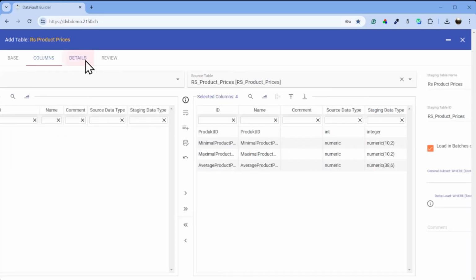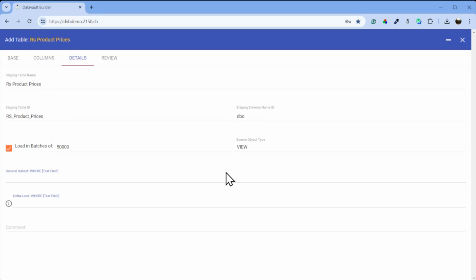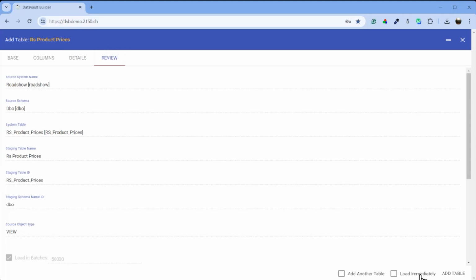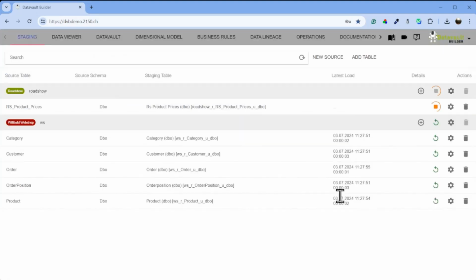And I will skip now a lot of options because the tool is built around the agile way. So I can add delta loading or CDC loading later. That's all supported, but I will just show the basic functionality by now staging a full load. But what happens in the background?